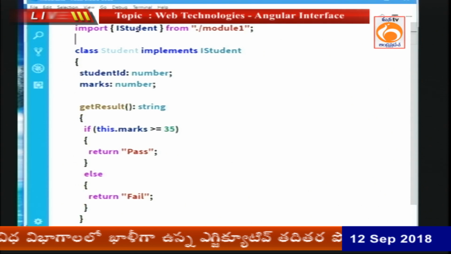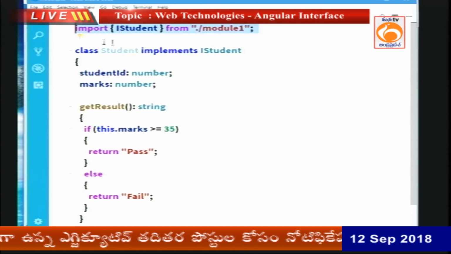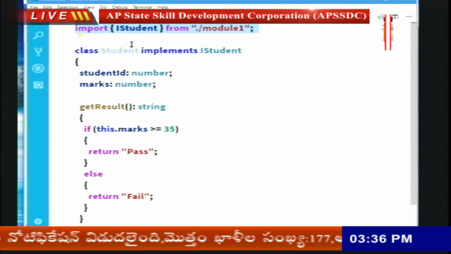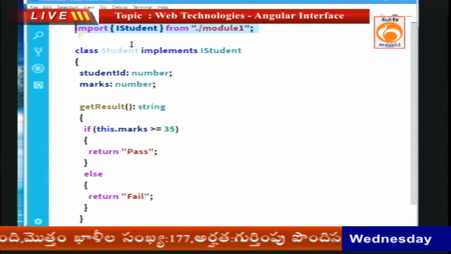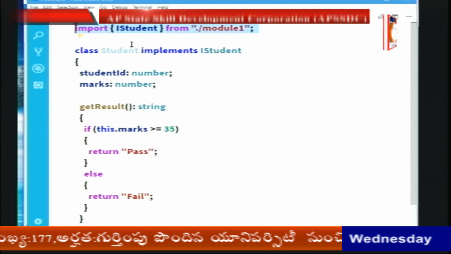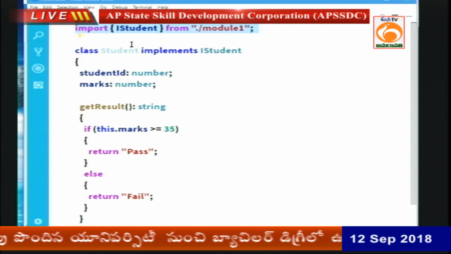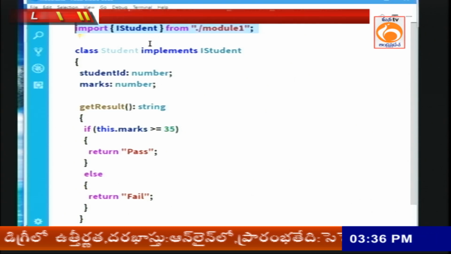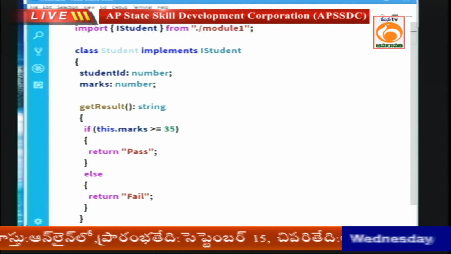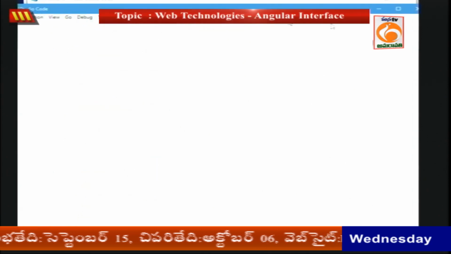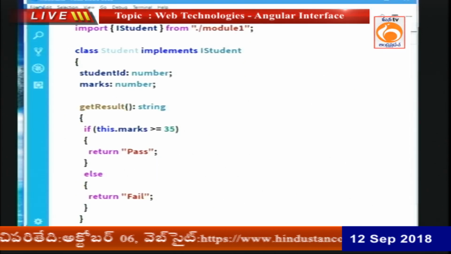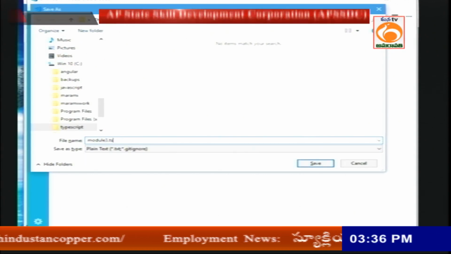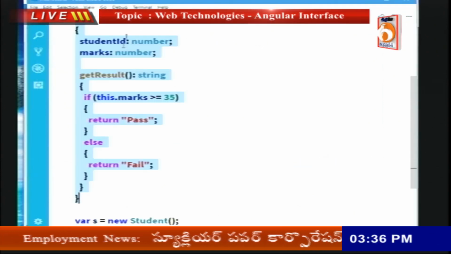But it does not mean that the same importing works for other files. In another file, if you want to import, we have to import once again explicitly. Importing, remember, is applicable only for the same file. Export works for all the files, import only for a single file. Let me create module 3. Let me create a new file called module 3.ts. Let me write this particular remaining code.